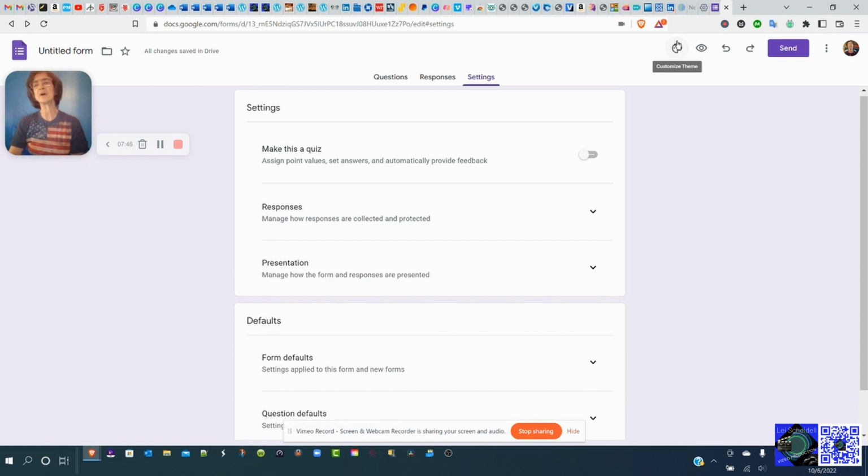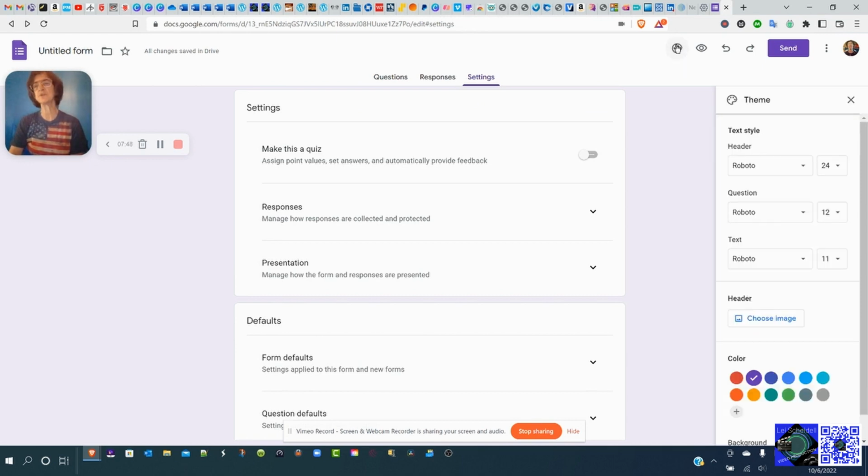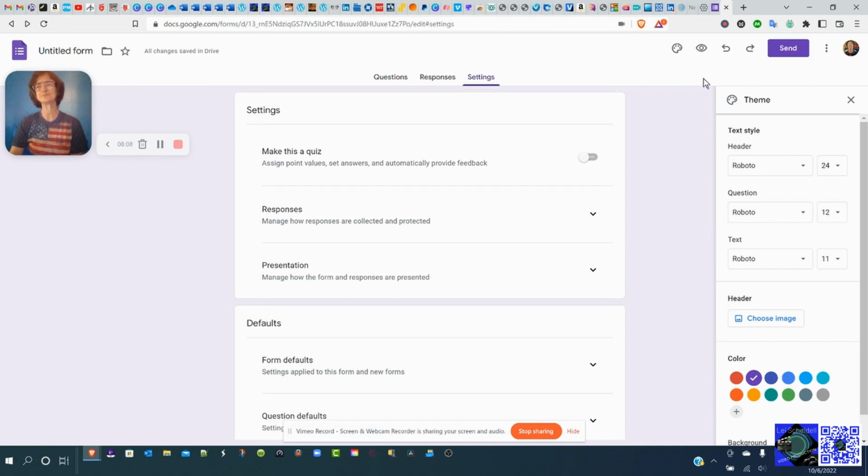On the icons, you have a customized theme that you can use. So you can use your header in a certain font and size, your question in a certain font and size, and then the other text in a certain font and size. And then if you want a header, you can add a header here with an image. You can specifically use the colors that you would like. I have my theme set to purple.